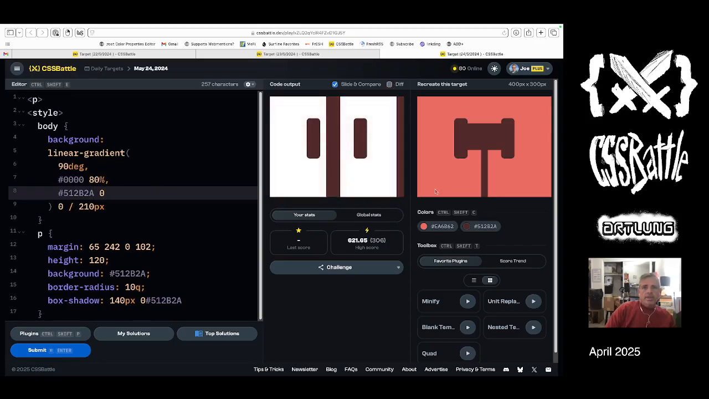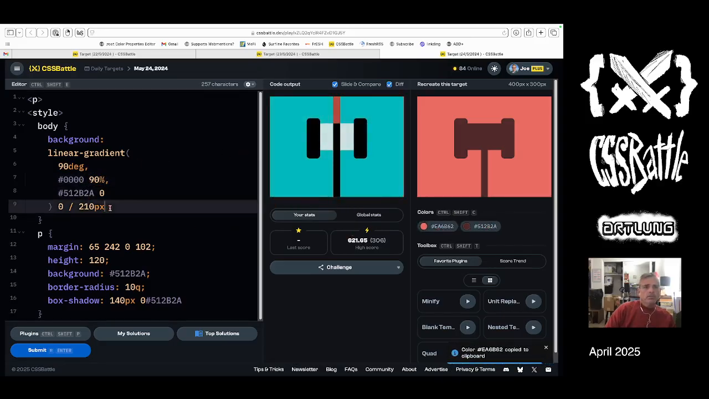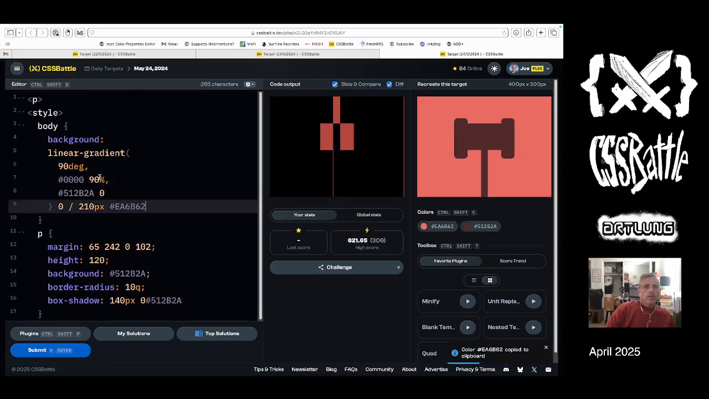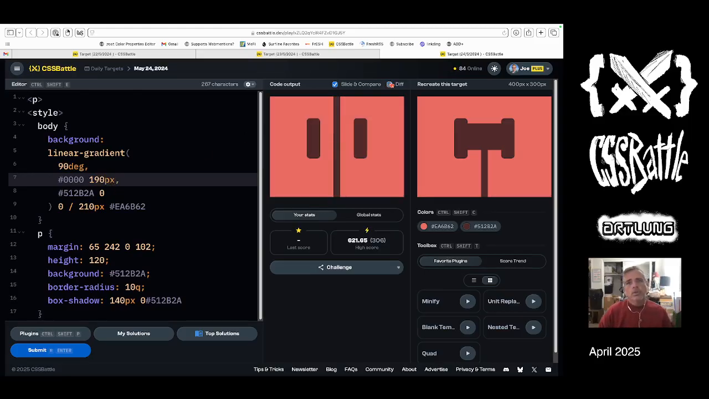So right now we got that. Can we really do that? Maybe we can't. How about 90? That looks pretty good. Not quite. Let's just go with pixels. It's fine. 190 pixels. Yeah. Okay. Cool. So then what do we do?